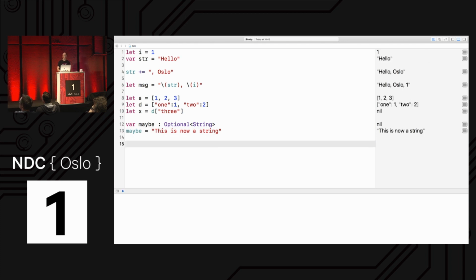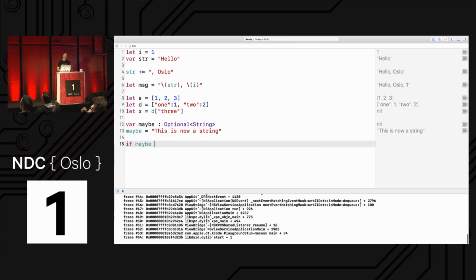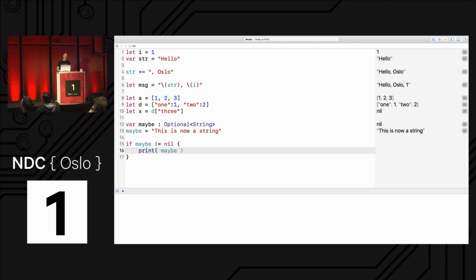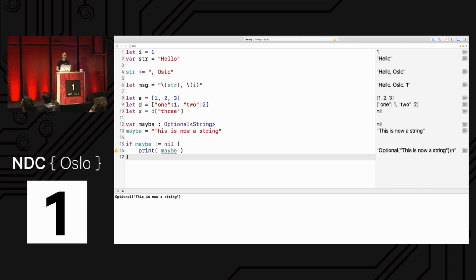So that's good. But then how do we work with optionals? If we want to do something with the value, well, we could test it with an if statement. Like this, we can compare it against nil. And then we might want to say, print it if we have it. That works. It's a bit clunky. It's not particularly safe. And now we can see that it's evaluated to this string with optional in the name. That's probably not what we wanted.